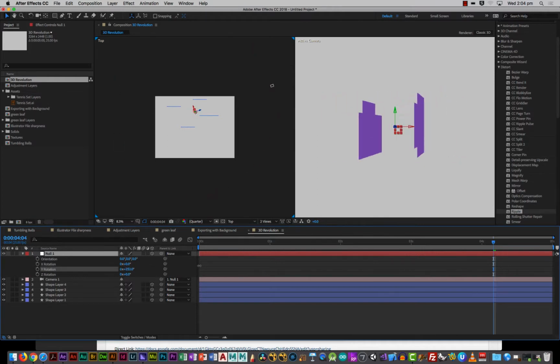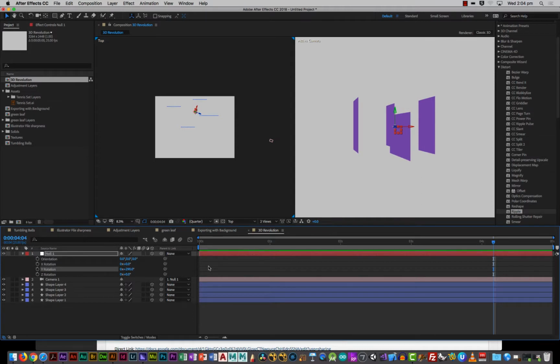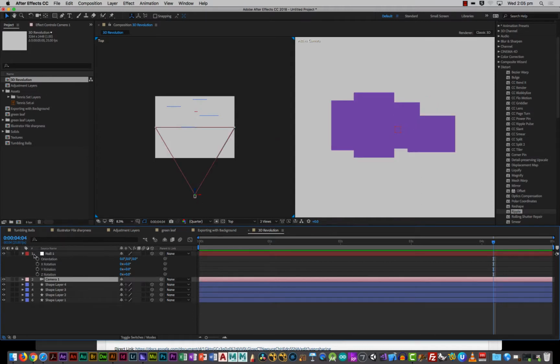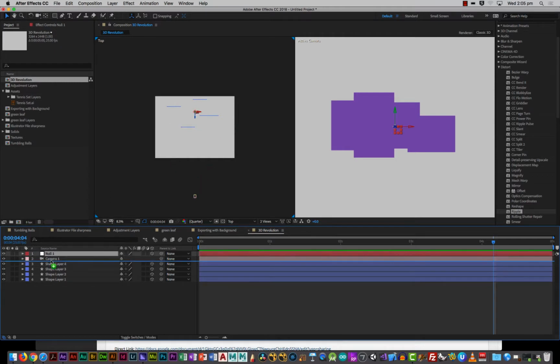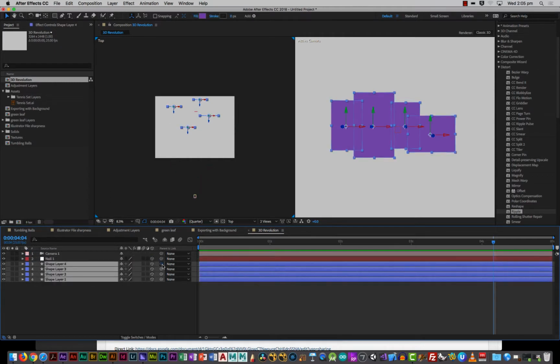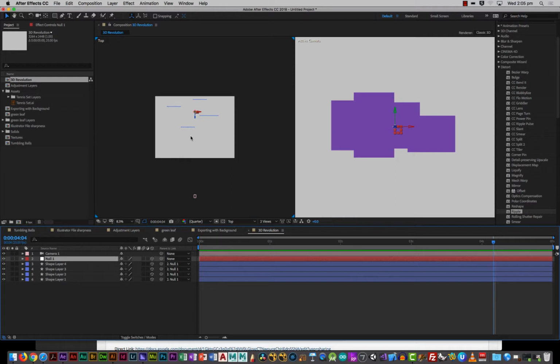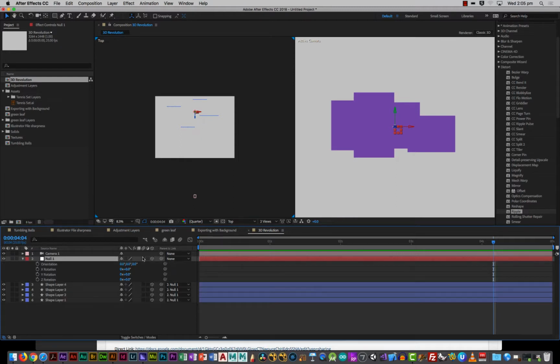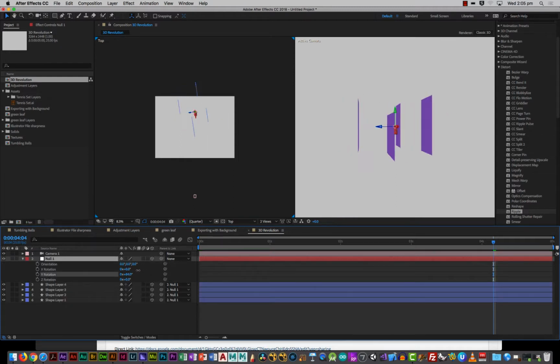Now, if I don't want to rotate the camera, if I've got other 3D objects in the scene, then maybe I don't parent the camera to the null. Maybe I parent the whole city to the null. And I rotate the null again, and the city rotates, but the camera doesn't move.